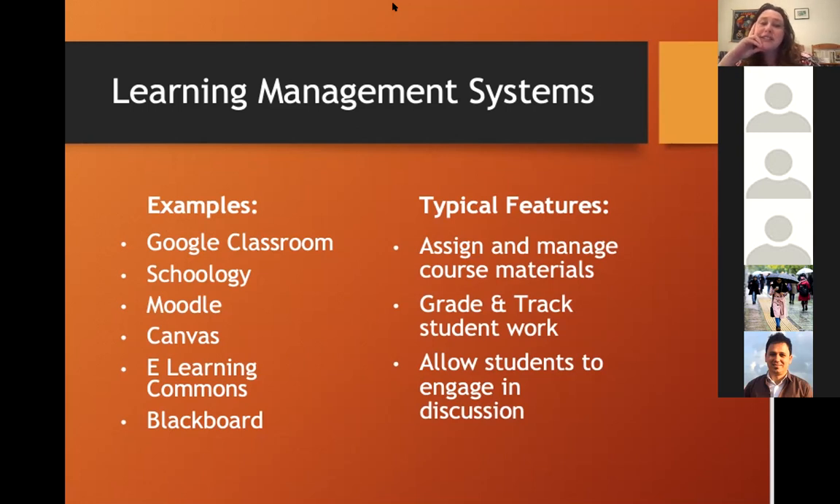Features of these learning management systems or LMSs are that they allow teachers to assign and manage materials, to grade and track student work, and to engage in discussion or collaborative projects outside of any kind of Zoom meeting or Google Meet.